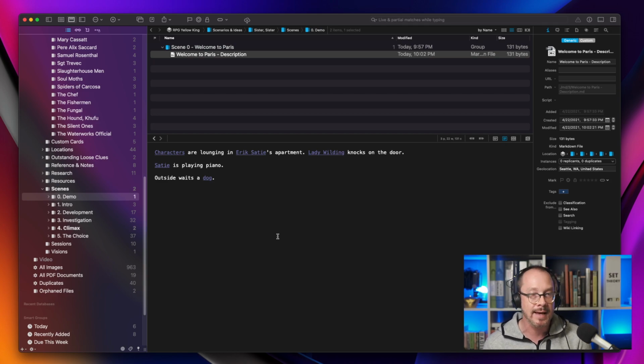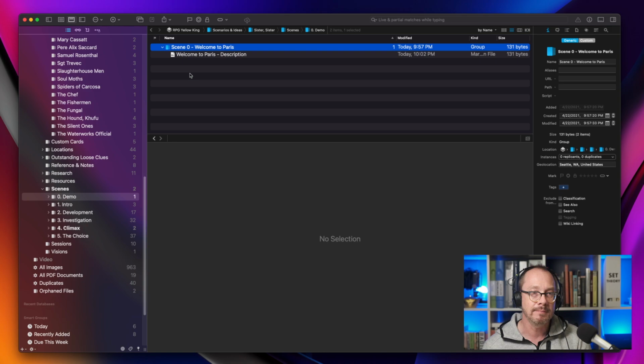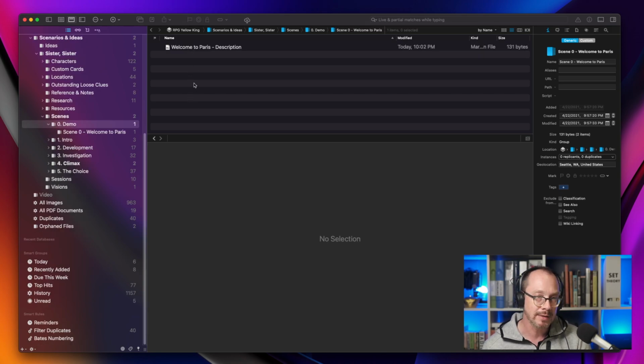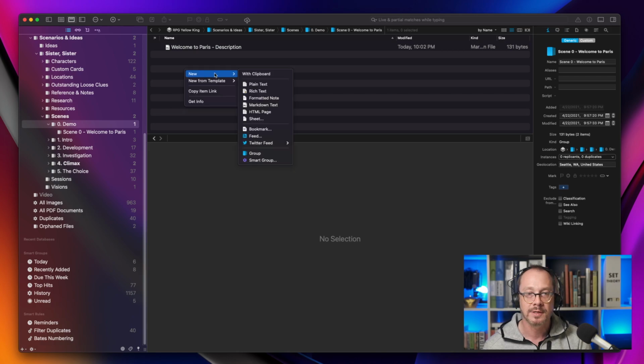I'm able to just kind of tap out this content and link to material that I have, whether or not it's a location or one of the characters or any other material that I have. This wiki linking makes it super easy. Now, this scene has a couple characters in it. We already have Eric Satie, and we have Lady Wilding.